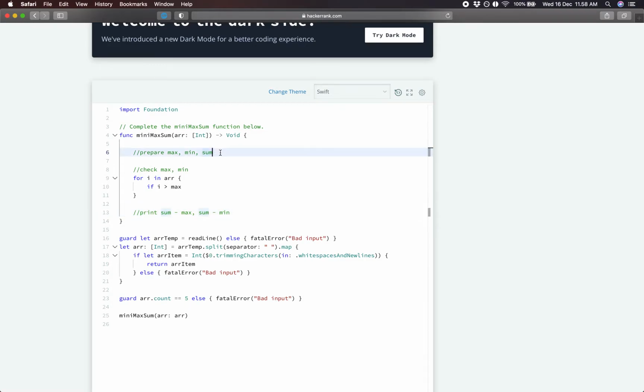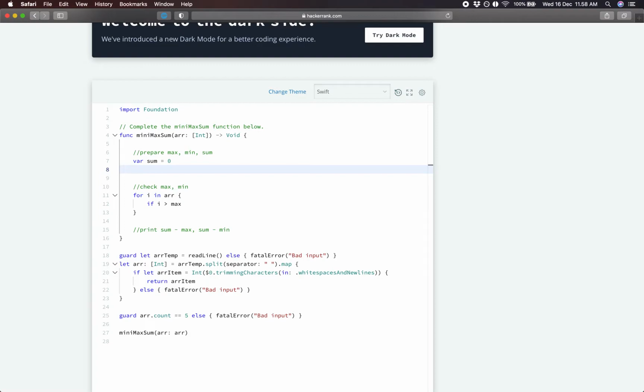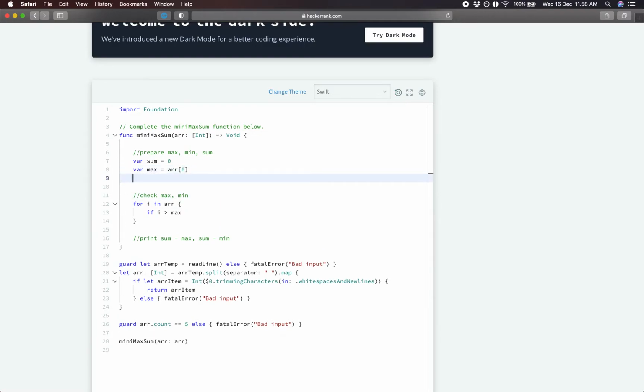Okay, so let's prepare it. We have var sum equals 0, and then the max should be the first value in the array, and then the min should be the first value of the array too.